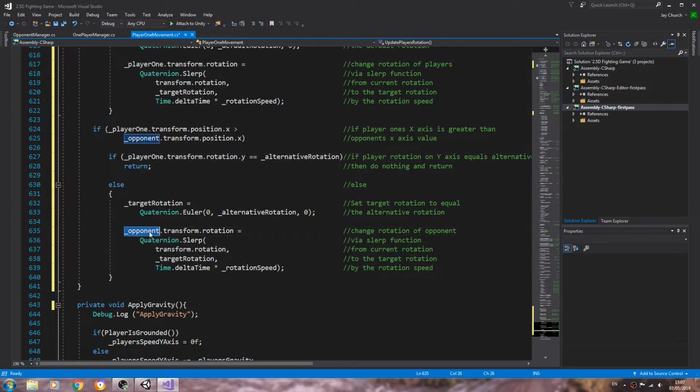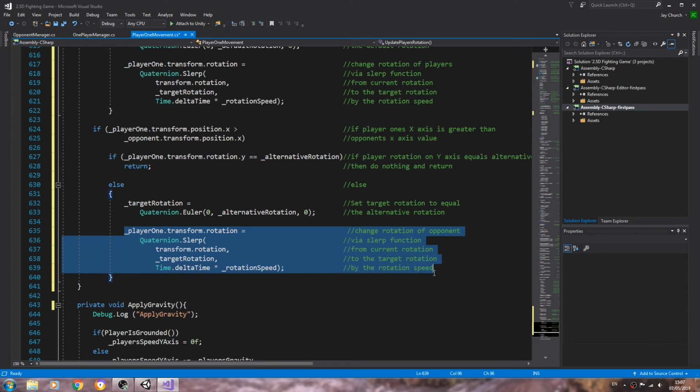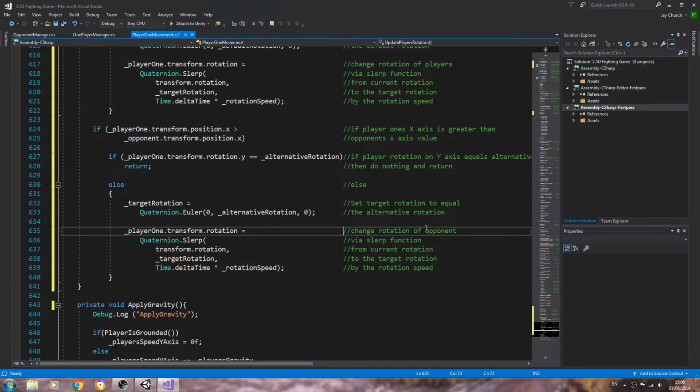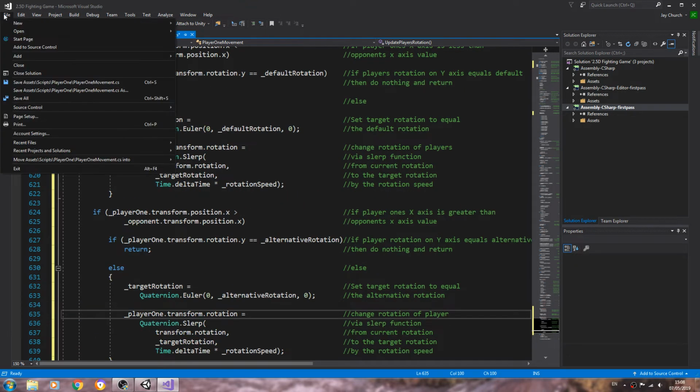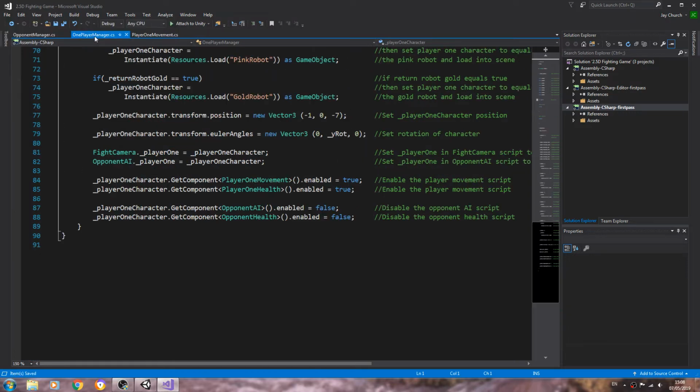And again, we need to change this, the quaternion slerp block. So we'll change it from opponent to player 1. We'll change it in the comments. And let's save that off now.